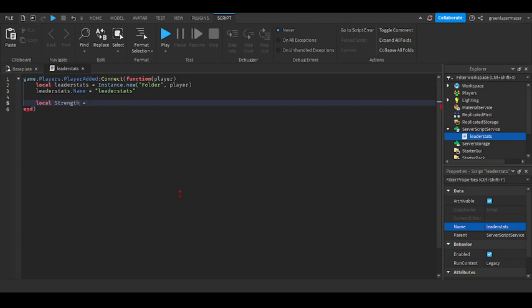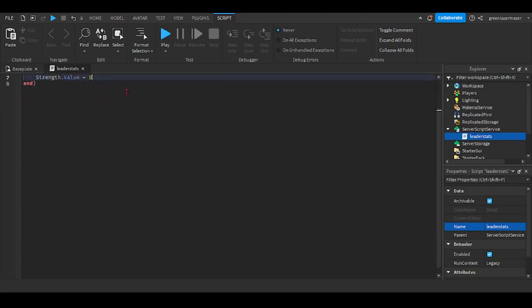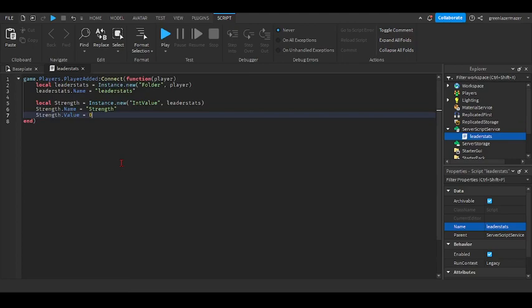And then we'll do equals Instance.new("IntValue", leaderstats). And then now we can do strength.Name equals "strength". Then we'll do strength.Value equals 0. Boom. Now you might have already noticed why there is no strength.Parent.